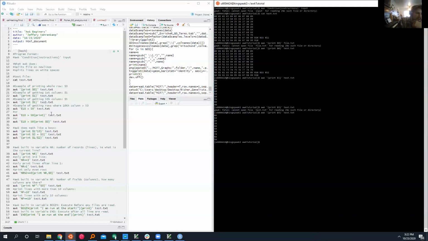But what if we want only specific rows? Say we want only rows where column 10 here is greater than 50. Well, this is where a conditional statement comes in. So we say awk, and before we put in the curly braces, we say if column 10 is greater than 50. Now we could say print $0, and that would print the whole line.